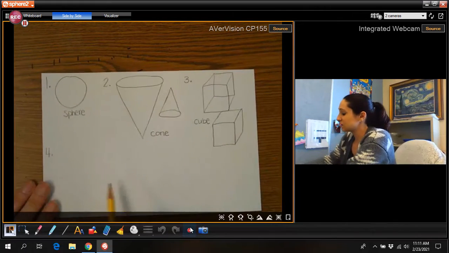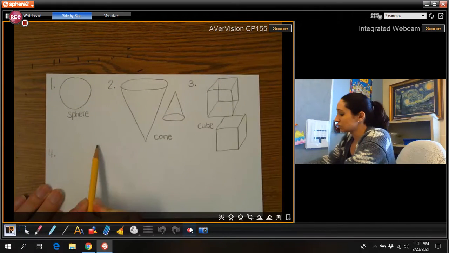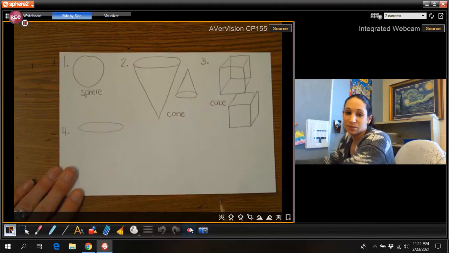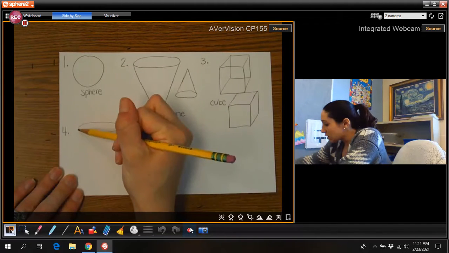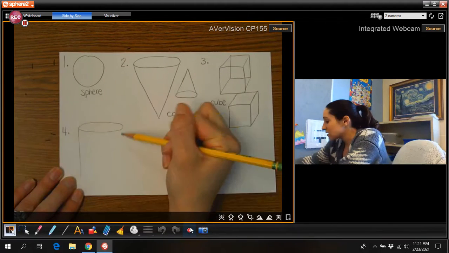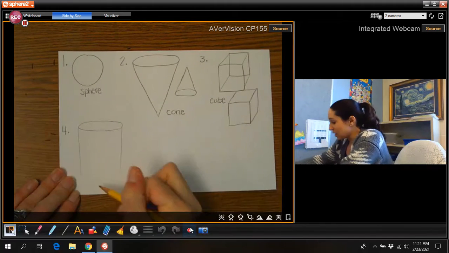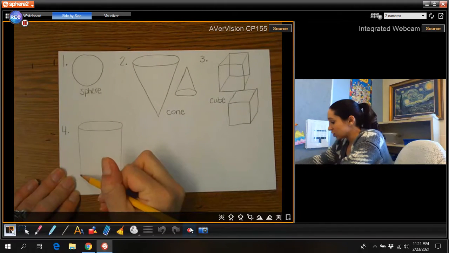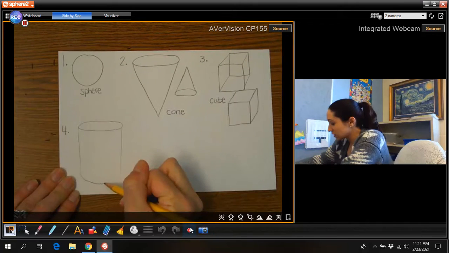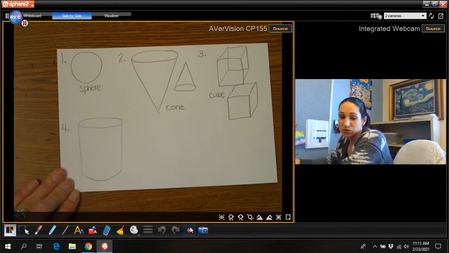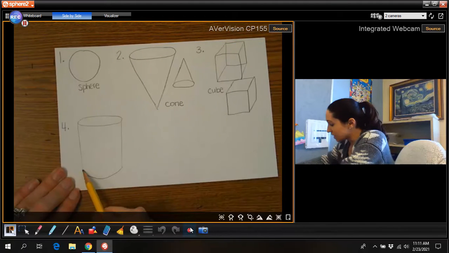So this one's a cylinder. You're going to draw, again, your ellipse, your sideways oval, kind of like a flat oval. And then you're going to draw a straight line going down on each side of the ellipse. And then underneath here, you're going to draw a curved line connecting them. That's a closed one. And then if you want to show the other side, you can draw a dotted line.